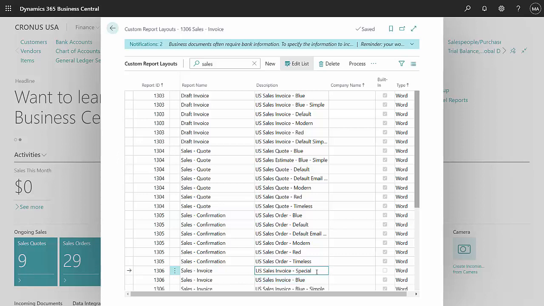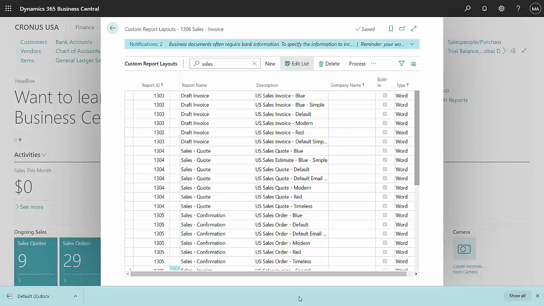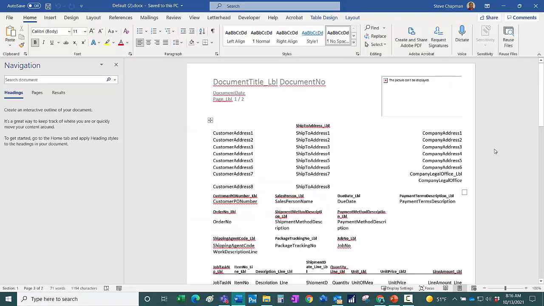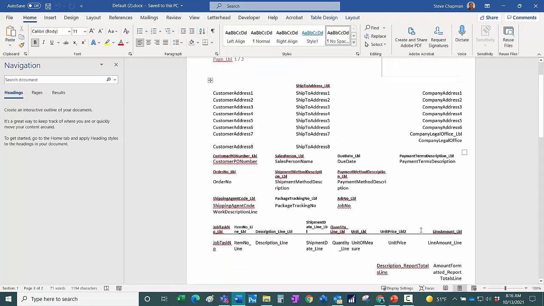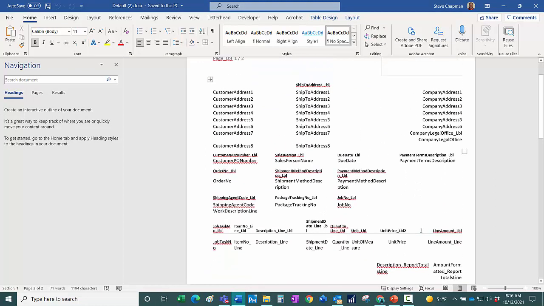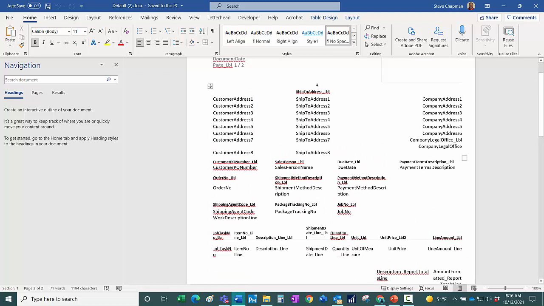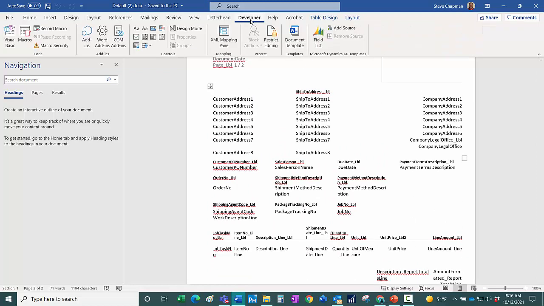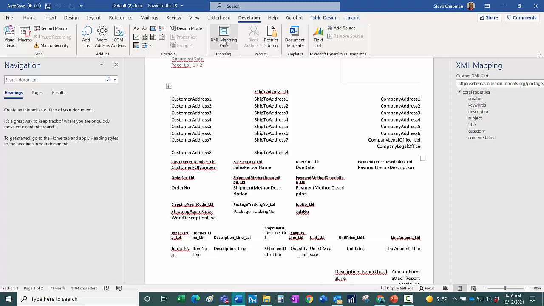I'm going to modify this one. So to do that, I'm going to export it. It exports to Word. Let's open this up. Here's the form in the Word template. So what I can do here is modify the existing fields, but I can also add new fields. To do that, I want to go into the developer section. Let's look at the XML mapping pane.